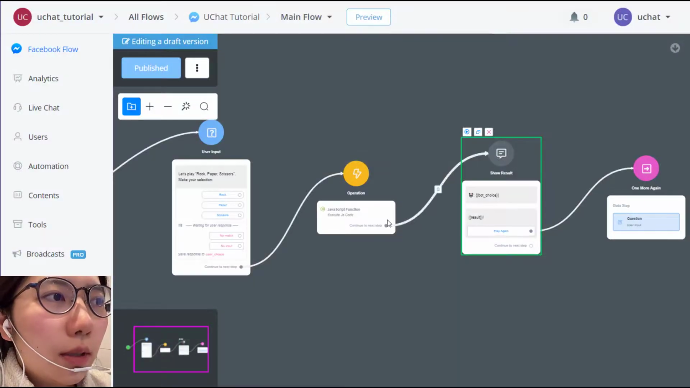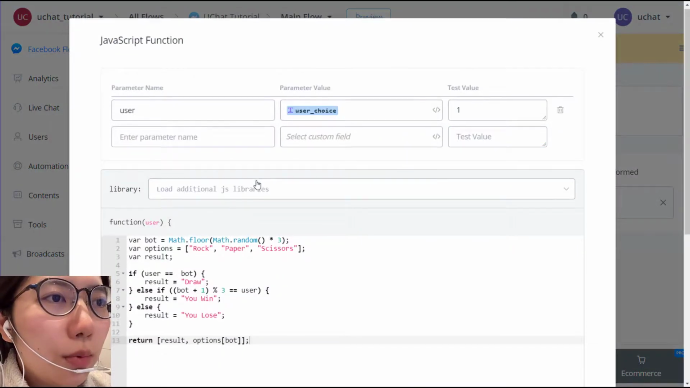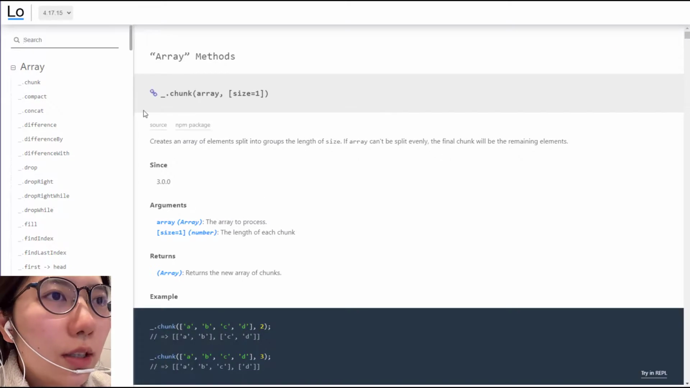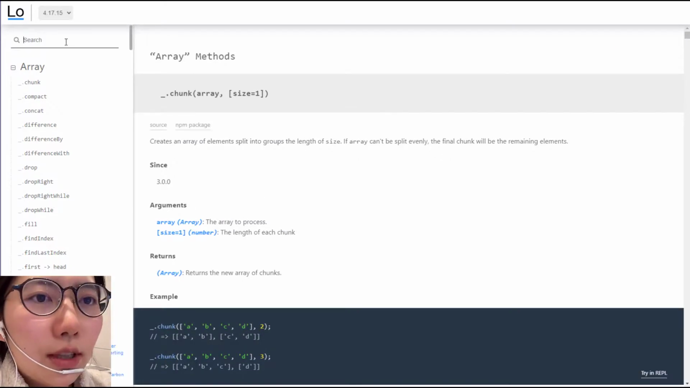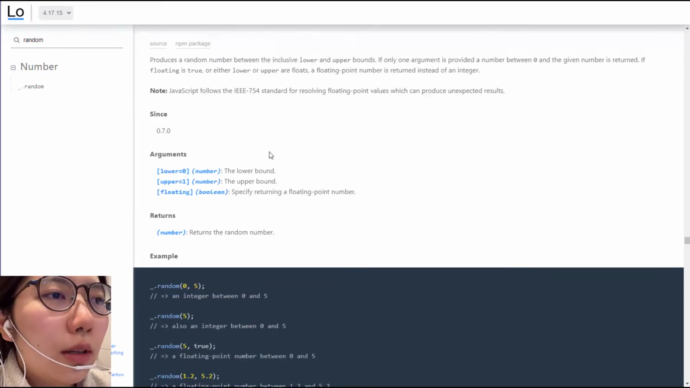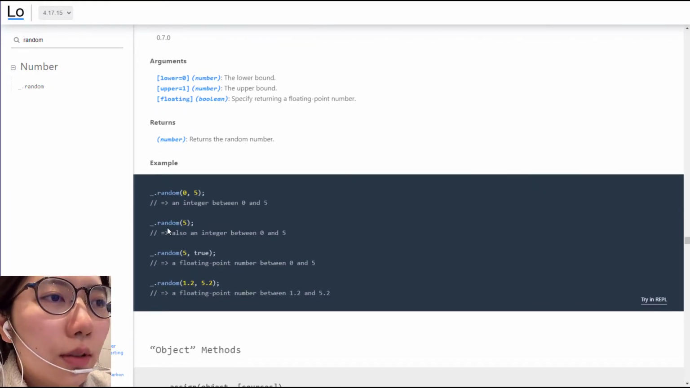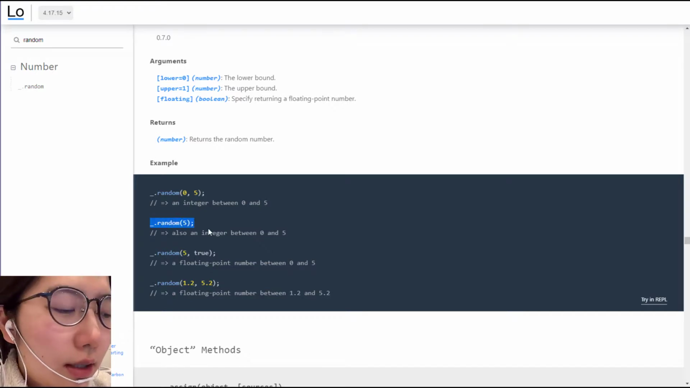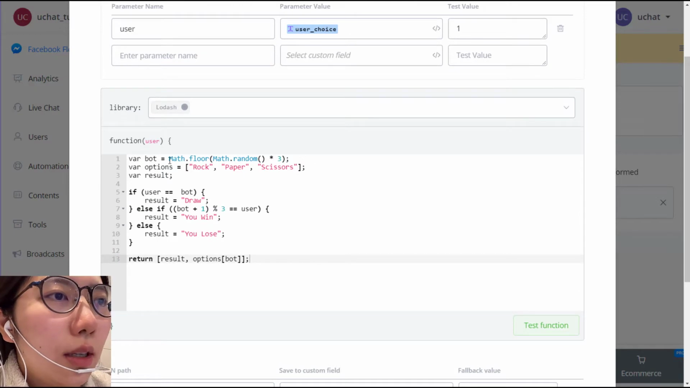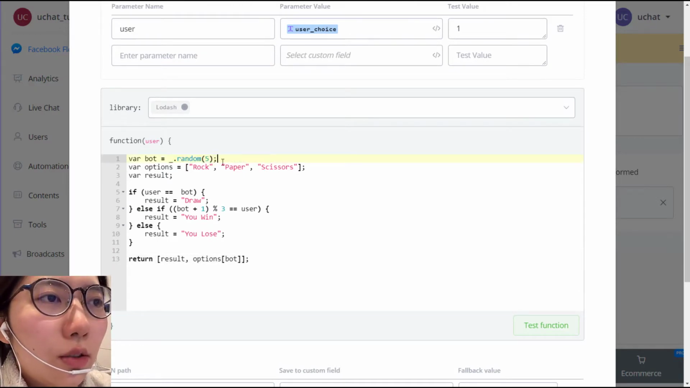Moreover, in the JavaScript function, you can also import a library, for example, Lodash. You can check the documentation. For example, to get a random number, I can search the documentation for random. Now I see here is a function. With this function, I can get an integer between 0 and 5. Yeah, that's good. Let me try it here. So now I'm trying to get an integer from 0 to 2. So yeah, you get the same result in a more efficient way.